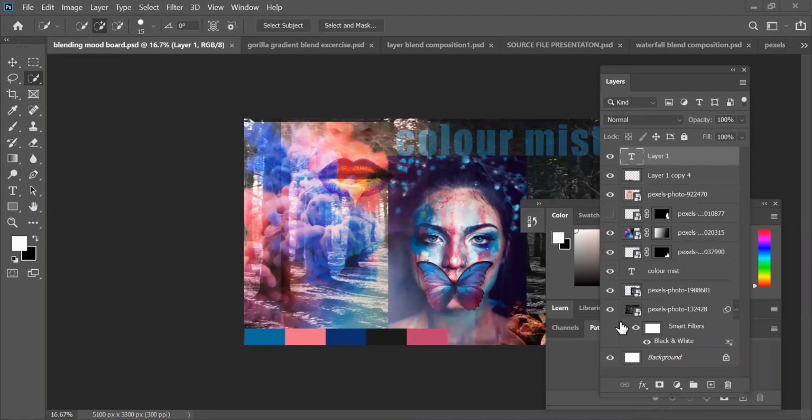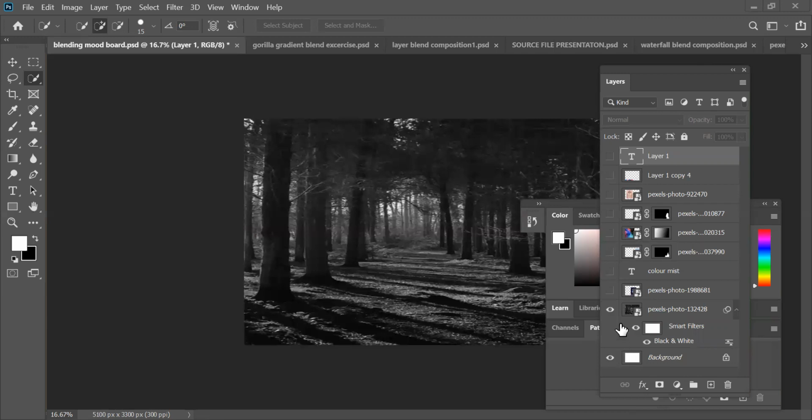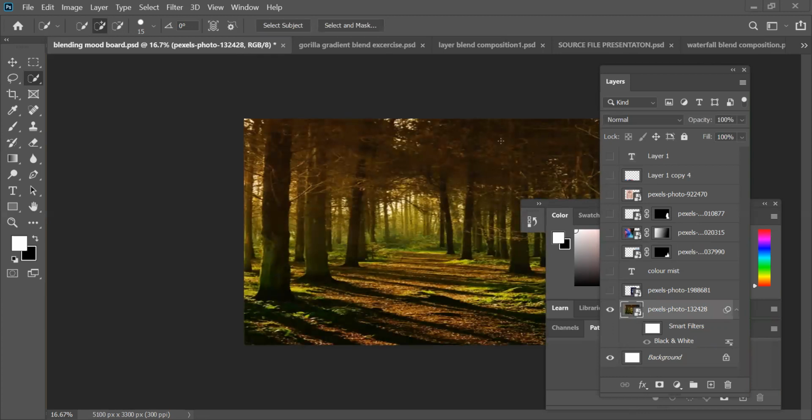So basically, these are the steps that I had done. First step was, this was a photograph. If I shut the eye of the photograph, this was basically a colored picture.